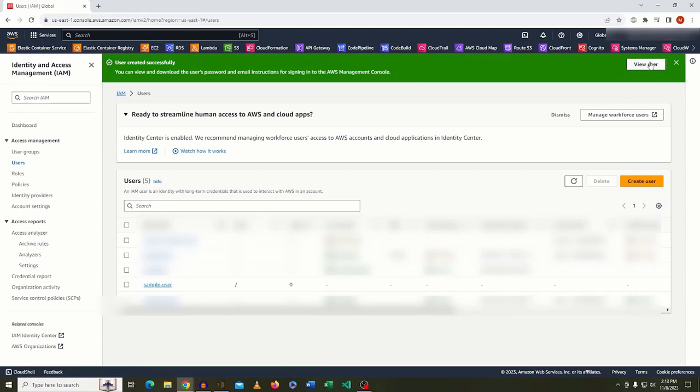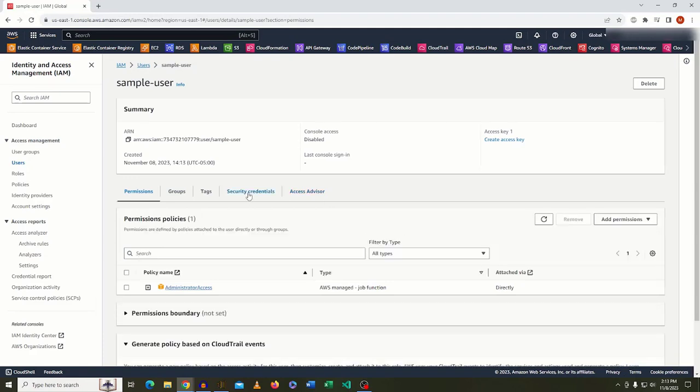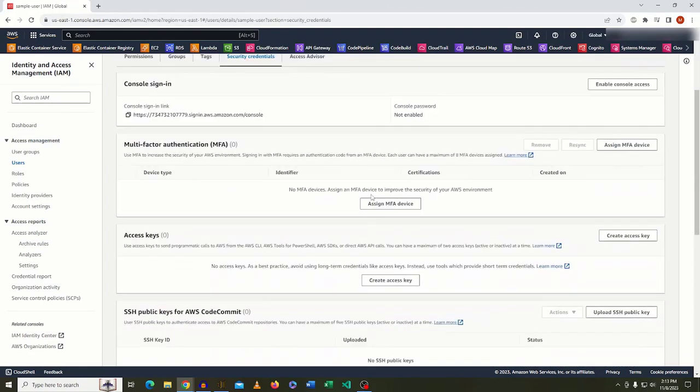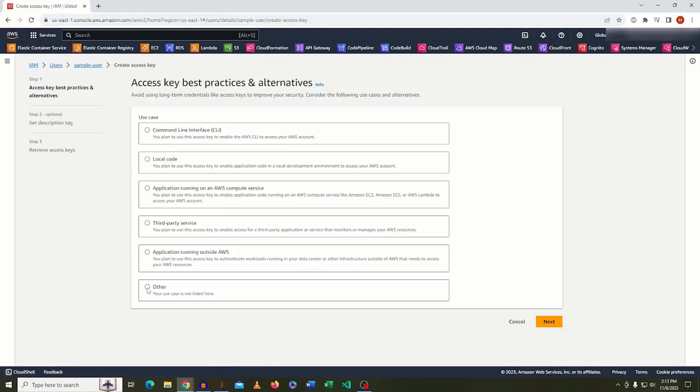Click on View User. Select Security Credentials. Scroll down and click on Create Access Key. On step 1, for the purpose of this tutorial, click on Other.